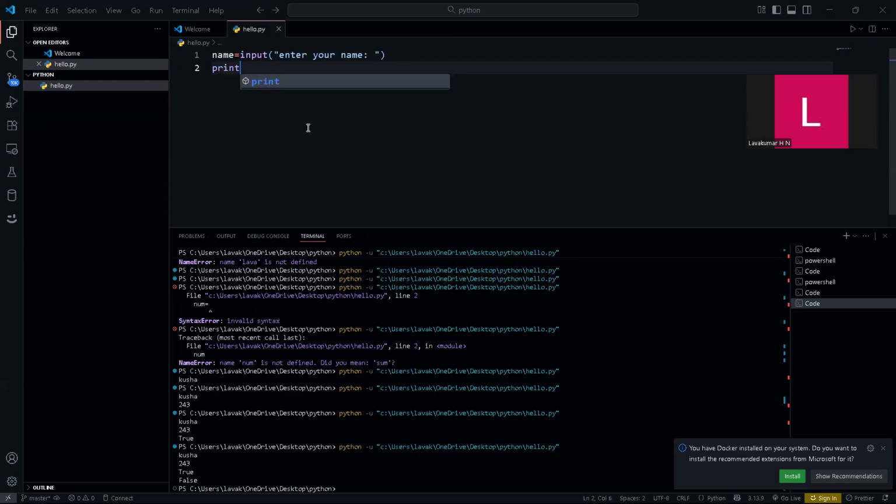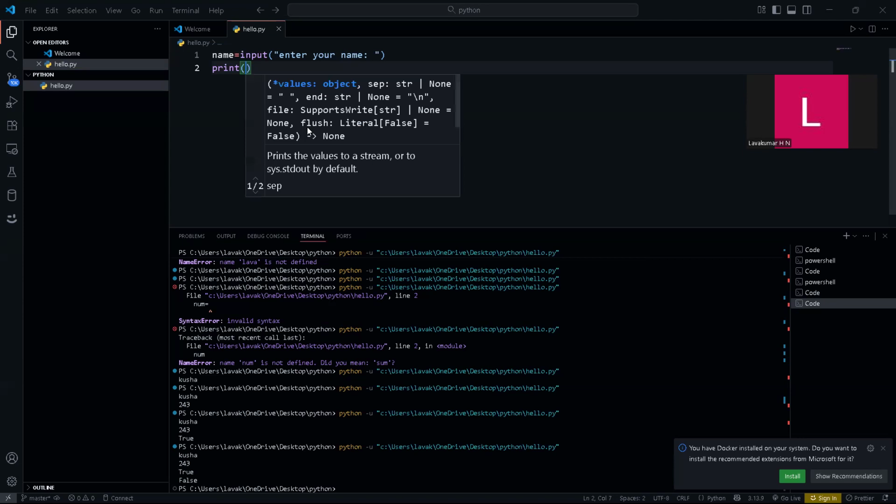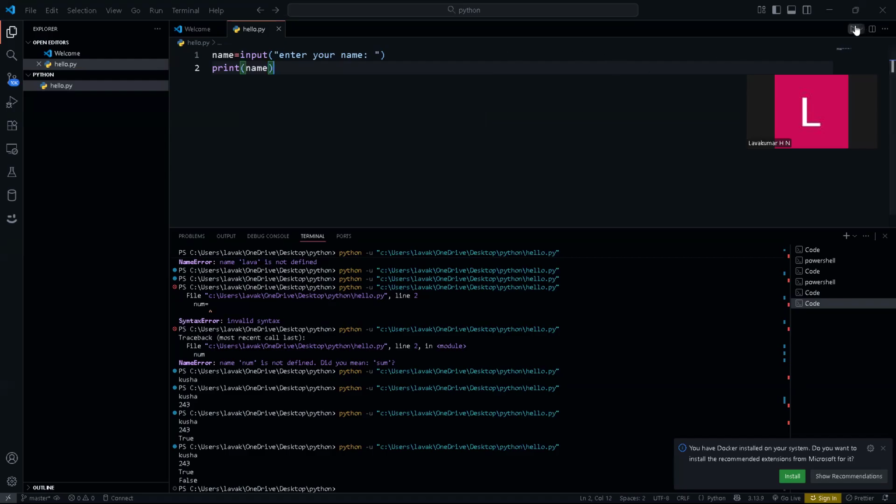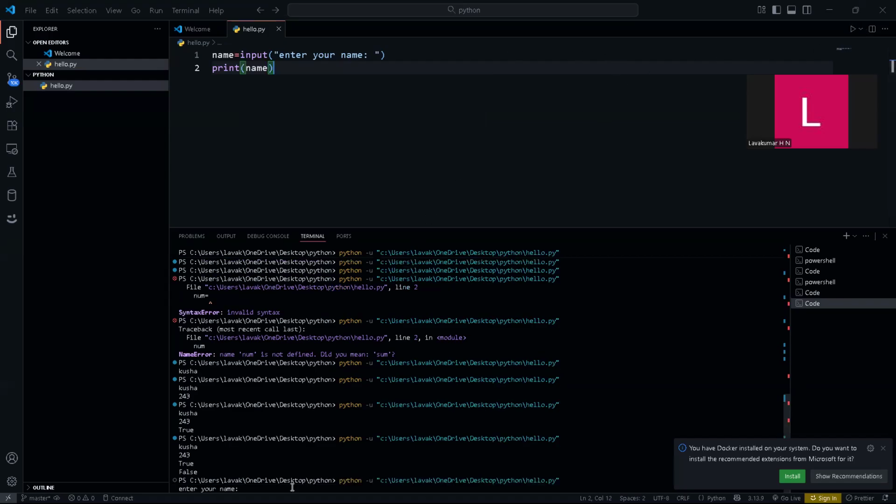Print, again, parenthesis very much mandatory. Use parenthesis. You just give the variable name. See, this is the beauty of variables. They will store the user information, and whenever we print, that user information will be printed. Cool. I hope.